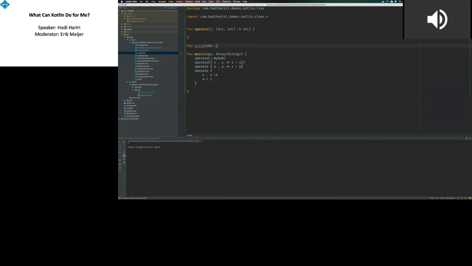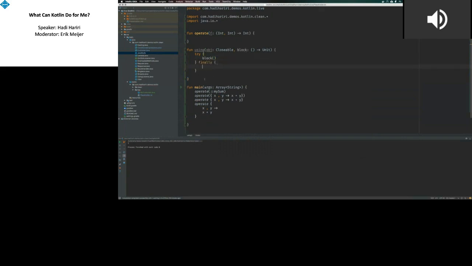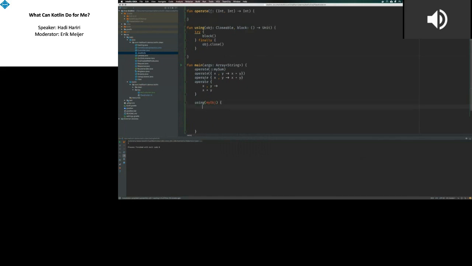I could say I have an object. We don't have it in Kotlin, but I could create it. I could say I have an object that is a closable, and then I have a block of code that takes no parameters and returns nothing. And then what I'll do is I'll do something like try, and then here I'm going to execute my block of code. And then finally, I'll do object close, right? And now this means that I can write something like this: using, and then let's say that I have, for example, my object, which is of type closable. And then now I have this syntax over here, right? So imagine that this exists, that's just going to error because it doesn't exist.